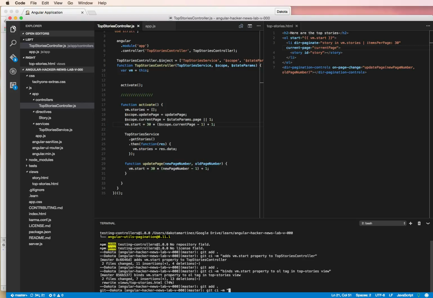And I'm going to commit them. We're adding dynamic routes for different pages of the top stories list.